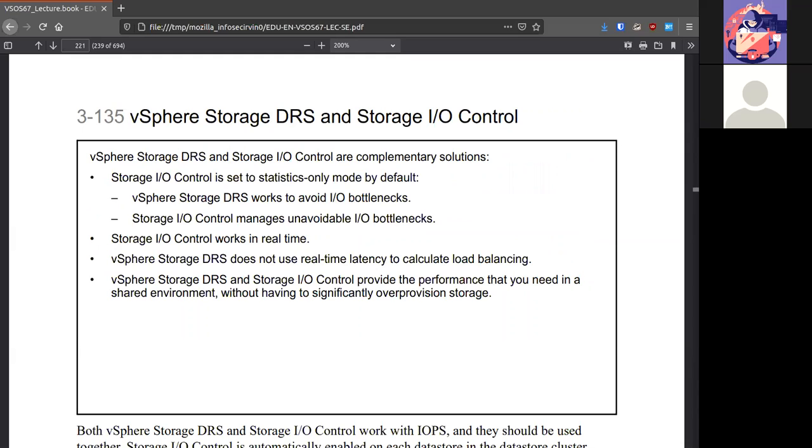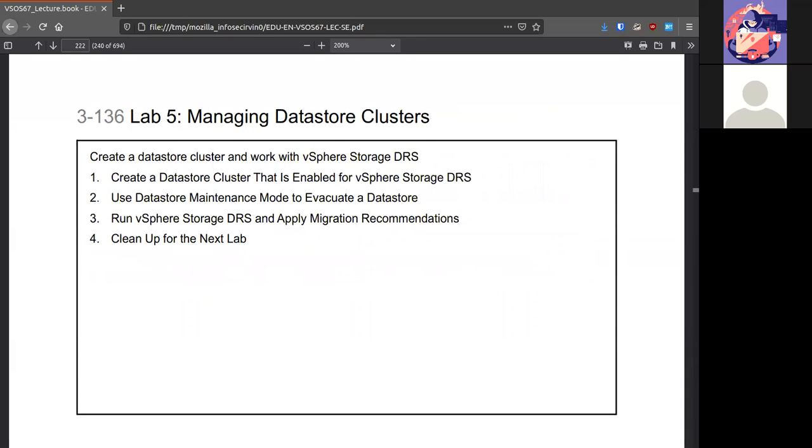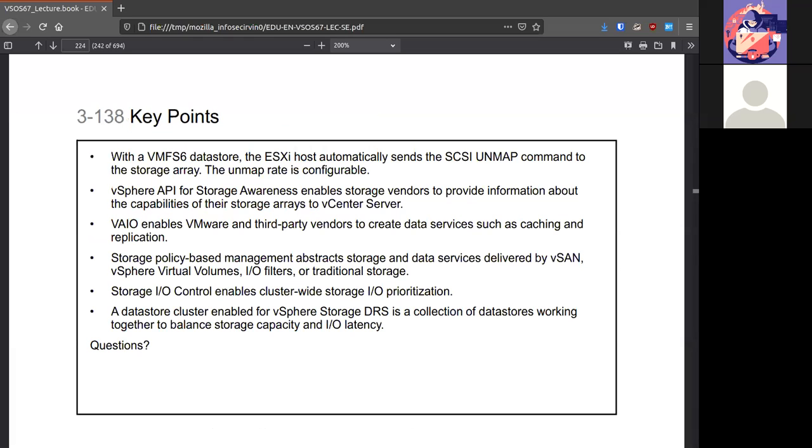DRS and storage input-output controls are complementary solutions. Storage I/O working in real time. Storage DRS does not use real time, but they can work together. And you have another lab to do. Cool. With that, we have covered all of chapter 3.